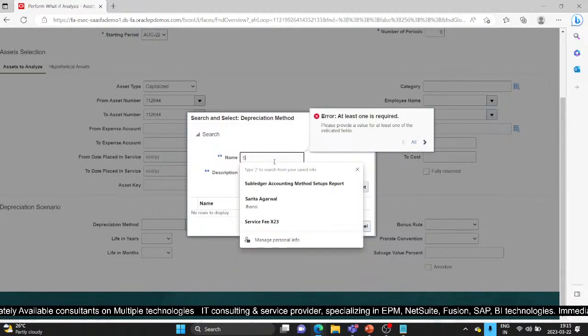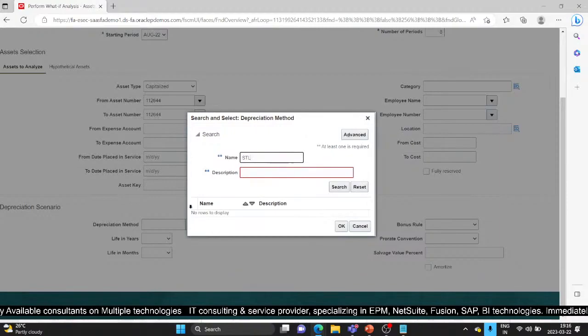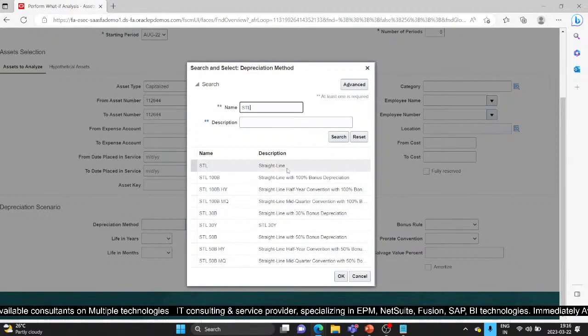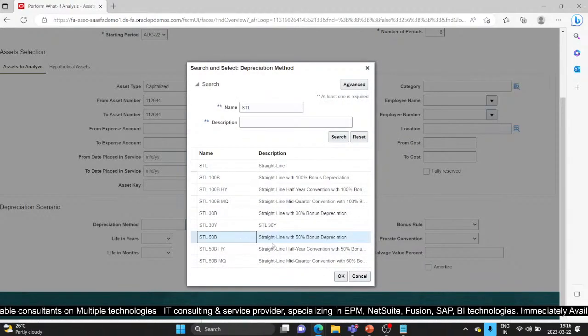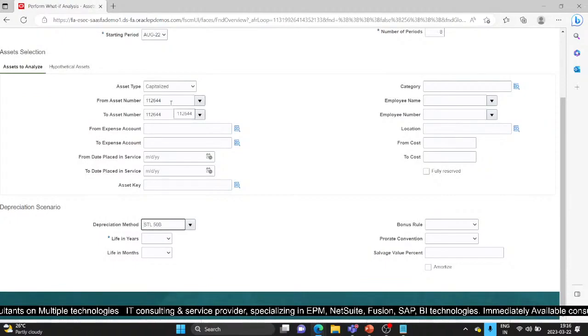Let me search with STL. So there are too many methods. I will take STL 50 bonus depreciation, and it means my asset is not using the same depreciation method for now. But if I use this method, then what will be the effect? 3 years is the life.